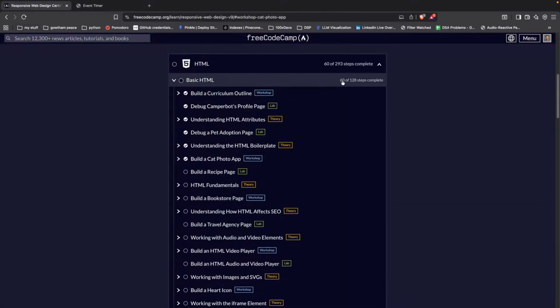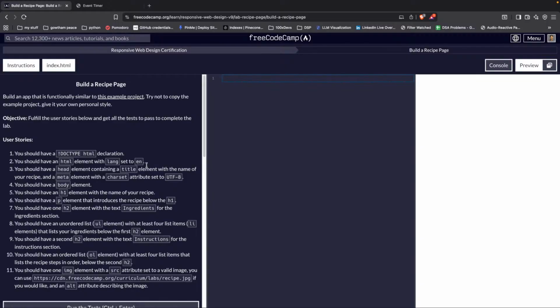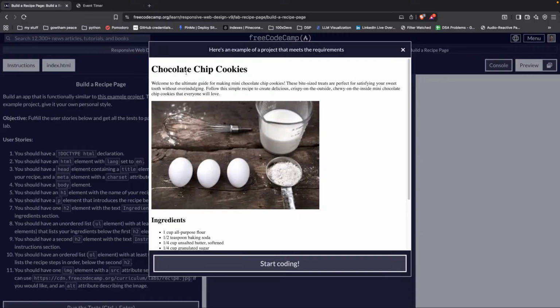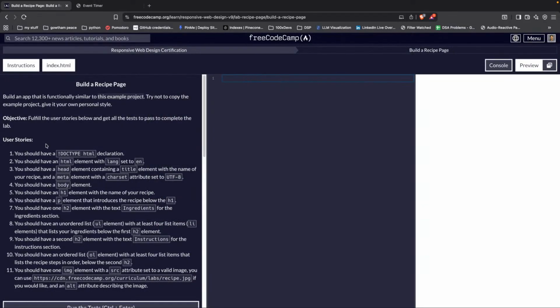So we are here. We finished 60 out of 128 steps. Let's continue with the next. Build an app that is functionally similar to this example project. Okay, this is similar to what we did earlier. Try not to copy the example project. Give it your own personal style.